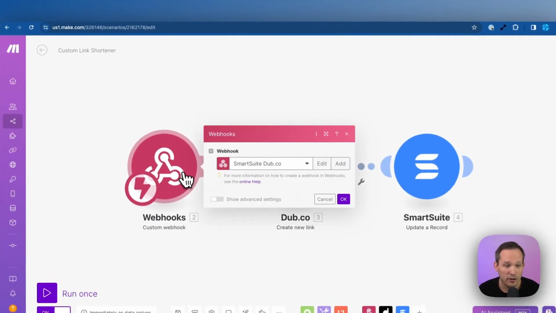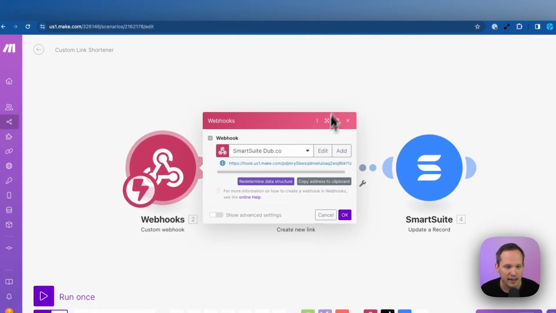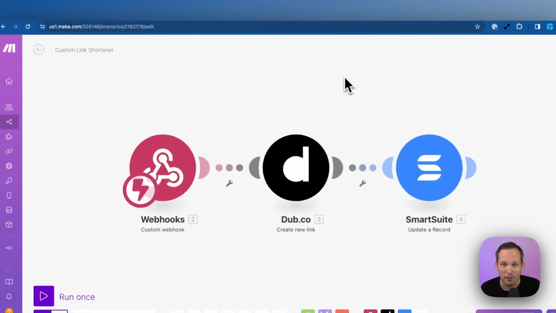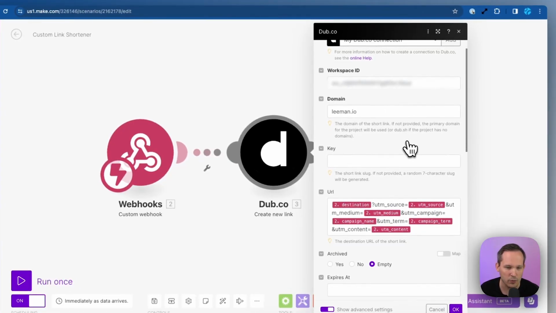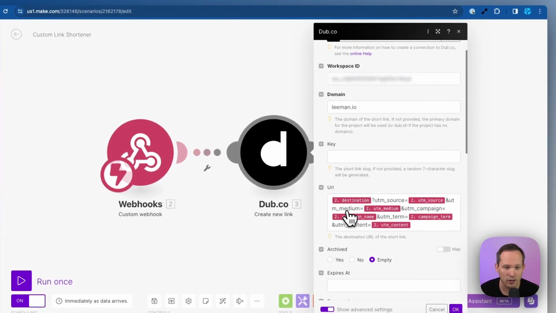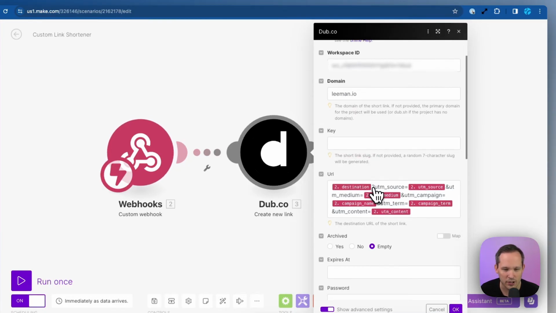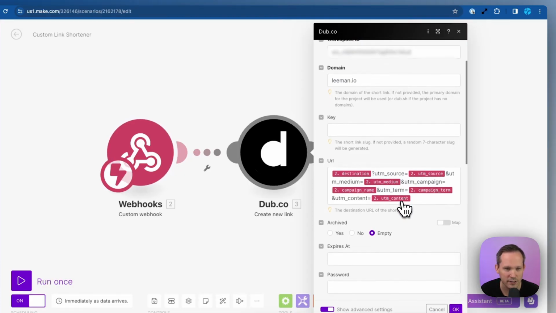So I have a webhook configured, and the purpose of this is to have that custom URL that we can, say, click a button, go to that URL, send the information we need, and that's going to kick off our scenario. Then we've got this step for dub.co, and we're going to take the information that we're getting. So we're concatenating all of this data together. We're taking the URL that we're sending it. And then we've got that question mark for our query params. We've got our UTM source. We map that to the different fields dynamically.